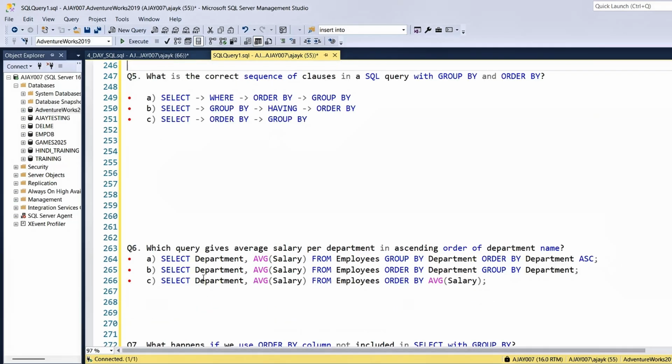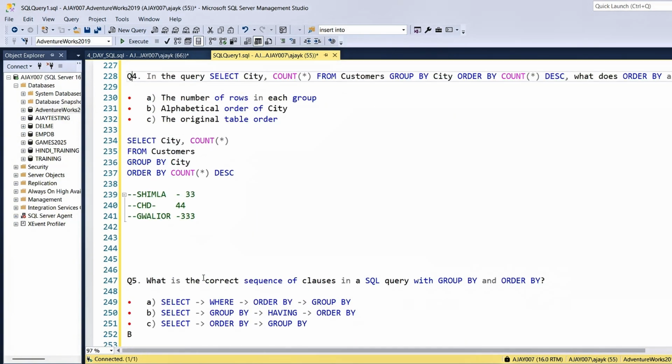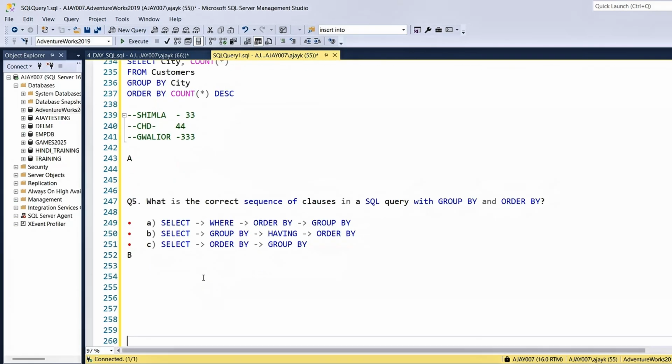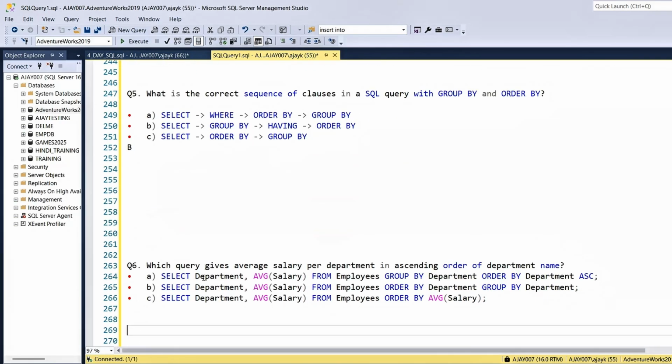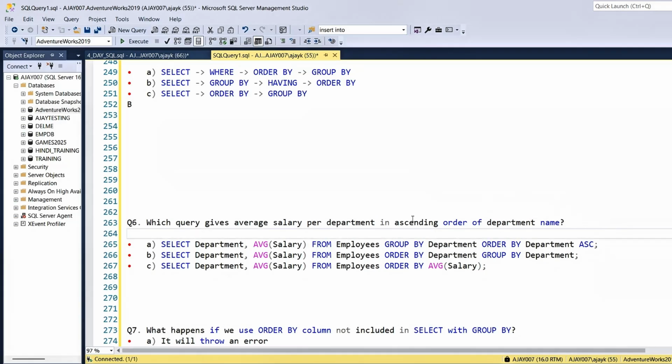Okay. So anyways, you said B. And what about this? So we said A. We'll cross check also, I can be wrong. Which query gives the average salary per department in ascending order of the department name?